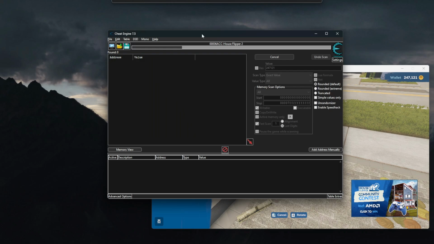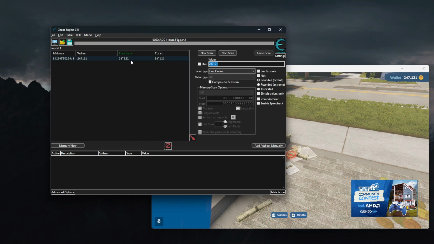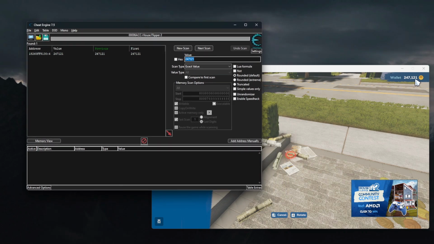Now, depending on how specific the wallet address is, you might find some results, one or more. Now, as you can see, we only found one address, so we are sure this is the wallet address. But what are we gonna do if there are more? I'm gonna show you. So let's say we did the scan and there are like 1,000 addresses. You can't change all of them, obviously.